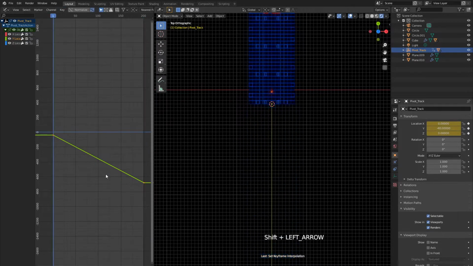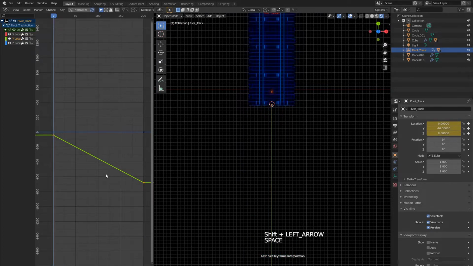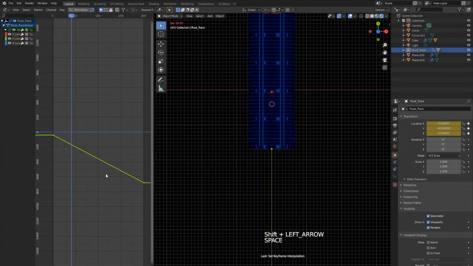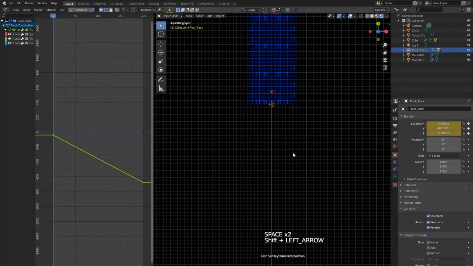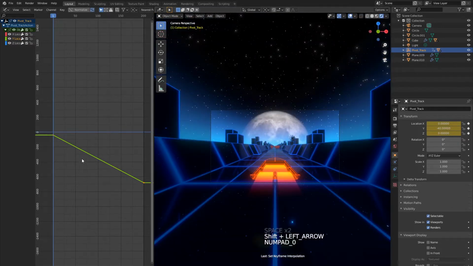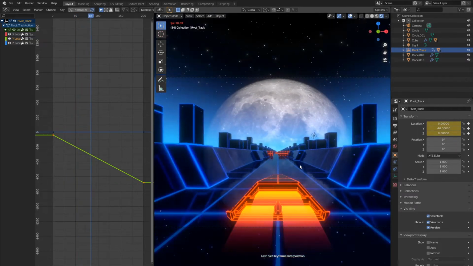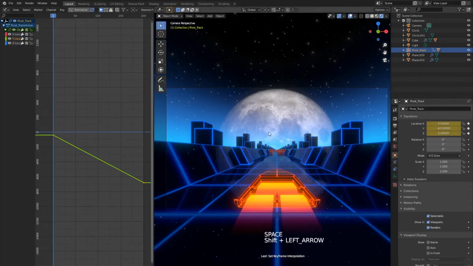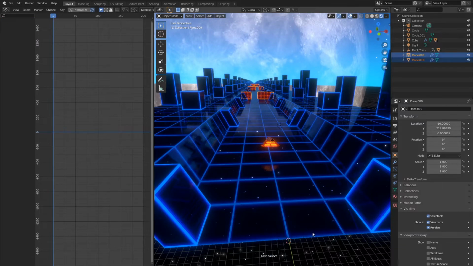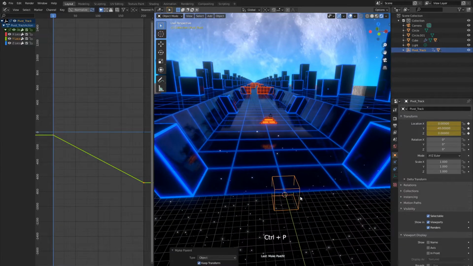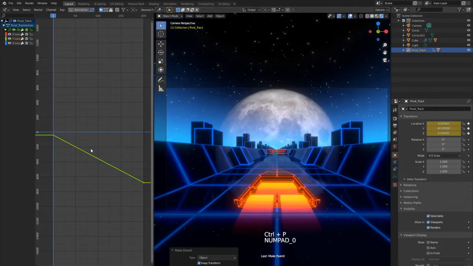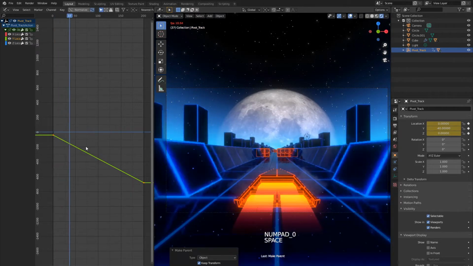Press Shift and left arrow to go to the first frame, and press space to play the animation. Let's do that again, but from the camera view. Press 0 on the numpad to switch to camera. Something's wrong, we forgot to parent the obstacles to the empty object. We can fix that by selecting both obstacles and parenting them to the empty. Let's play that again. Looks much better now.